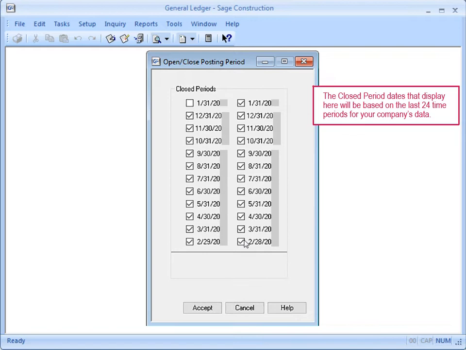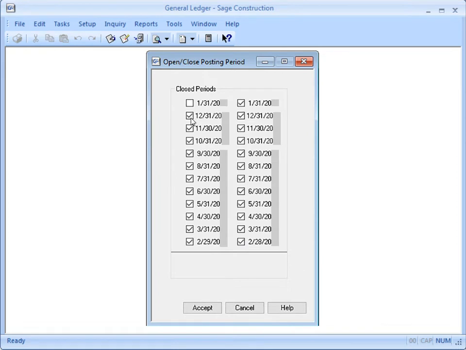A checkmark means it's closed off to posting, and no checkmark means you can post to it? Correct. I'm making my adjusting entries to December, so I clear that checkbox and click Accept. Yes. Now I can make those entries.